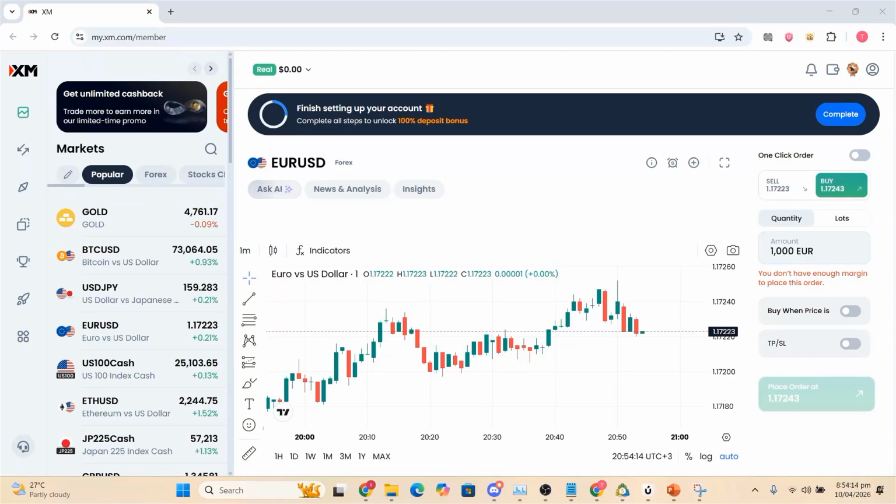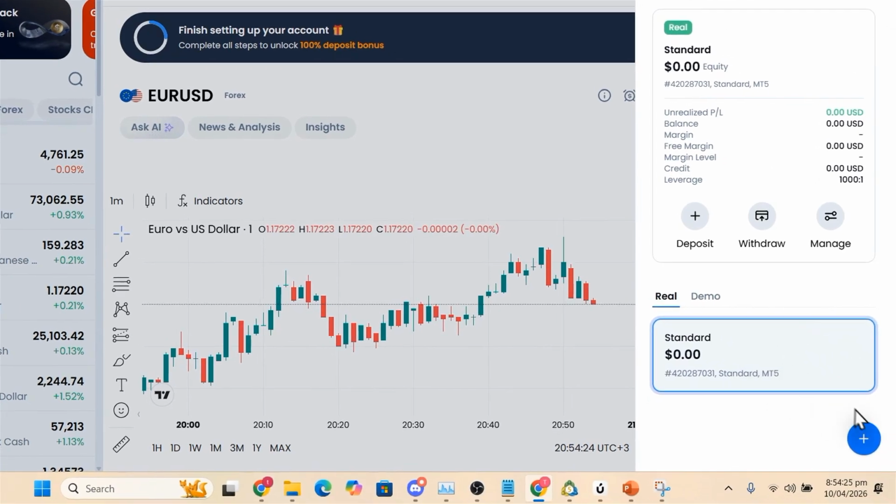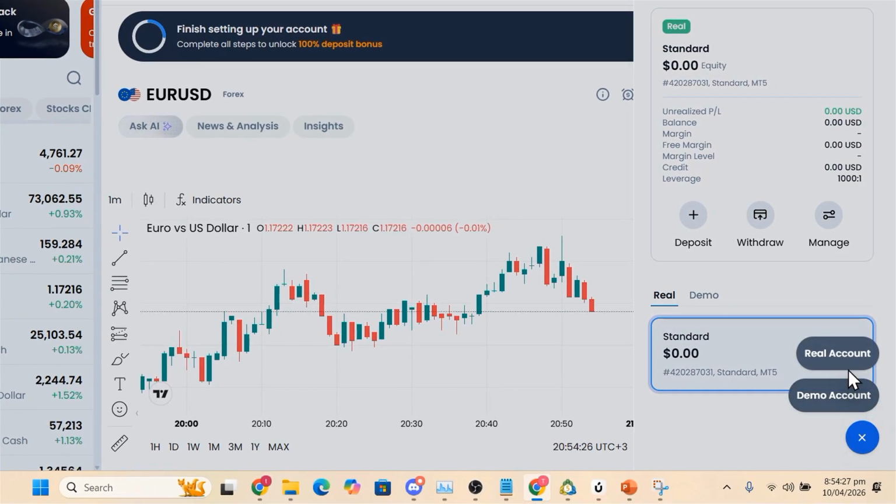Hey guys, in this video I'm going to show you how to connect XM to MetaTrader 5. First thing I want you to do, once you're logged into XM and you've created your account, come to the top, click on this drop down, click here on the plus icon to create a new account.